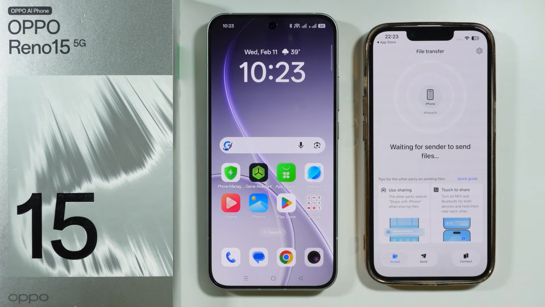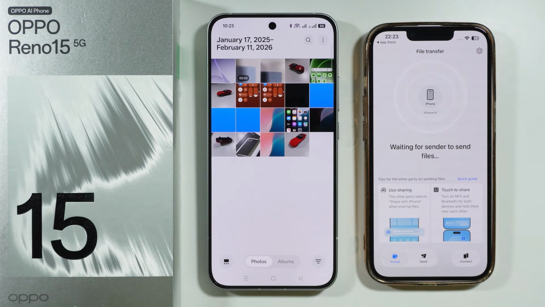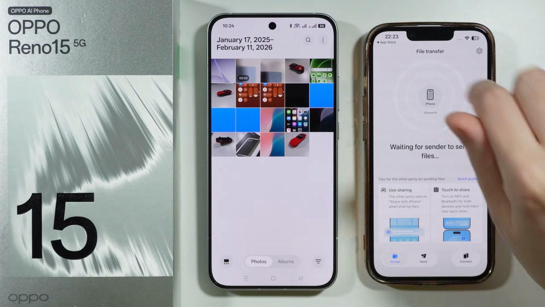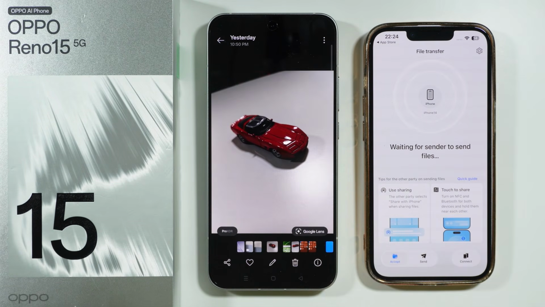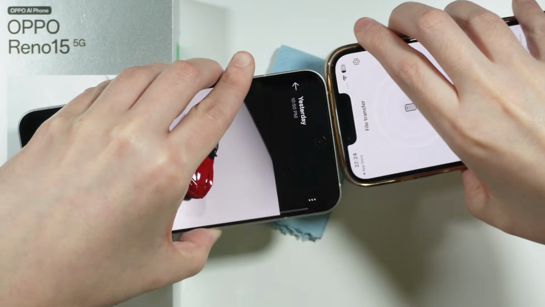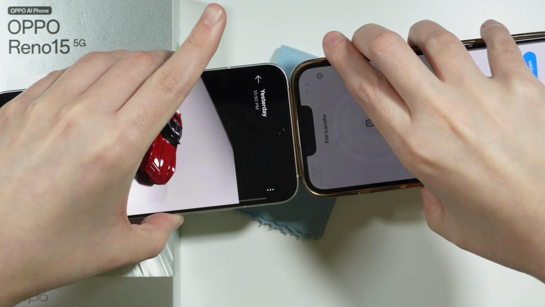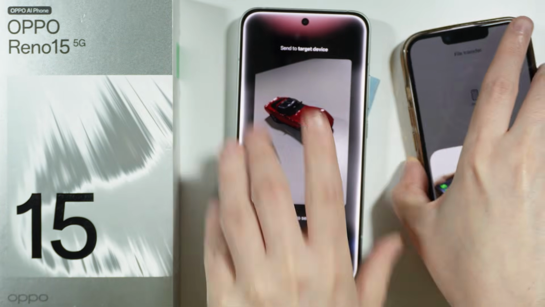So the easiest way to transfer files is to, let's say, go to Photos. Let's say I want to transfer a photo from my phone, from OPPO Reno 15 to the iPhone. So what I can do is I can open the photo over here, and then we should be able to face both phones together. So more or less like this. There we go, we have this little animation.